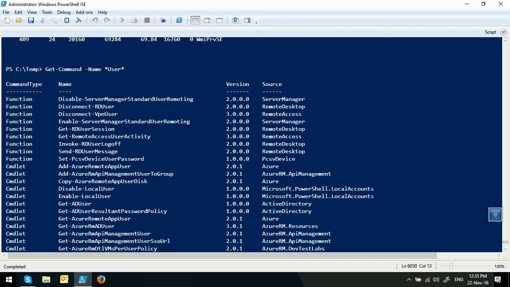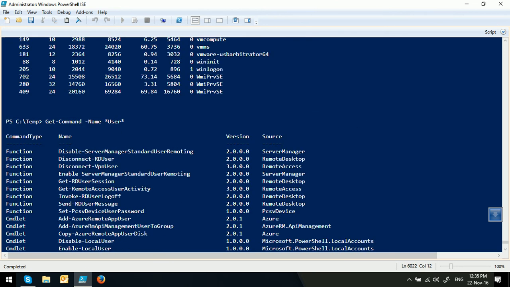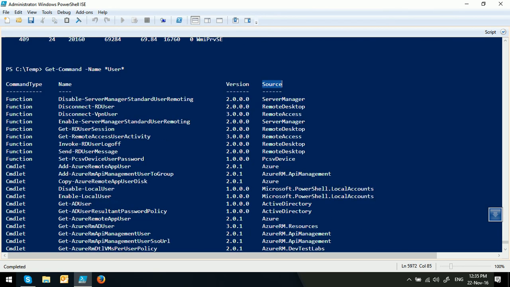If you look at the output, it will show you the command type, whether it is a function, cmdlet, or external command, which are usually called applications. It will show you the name of the command, version, and source. Now this source is something which can help us filter unwanted results from this list. If you look at the source, there are so many different sources from where these commands are coming, like server manager, remote desktop, remote access.